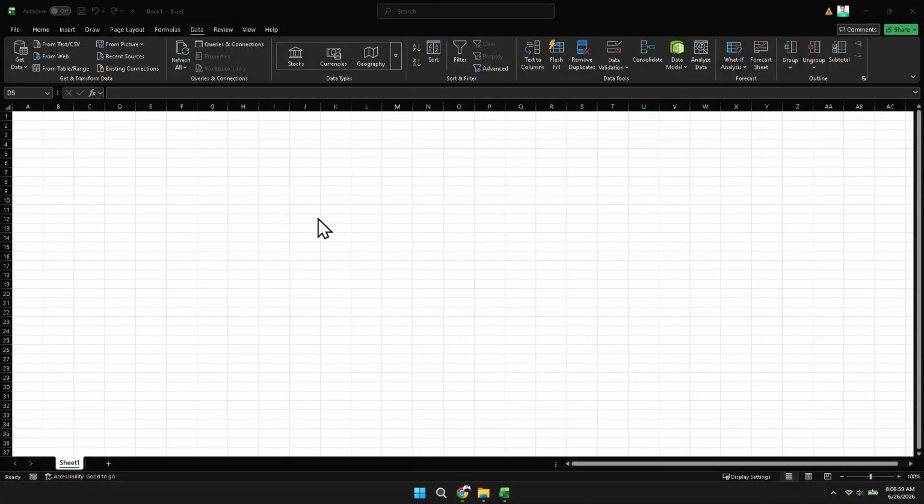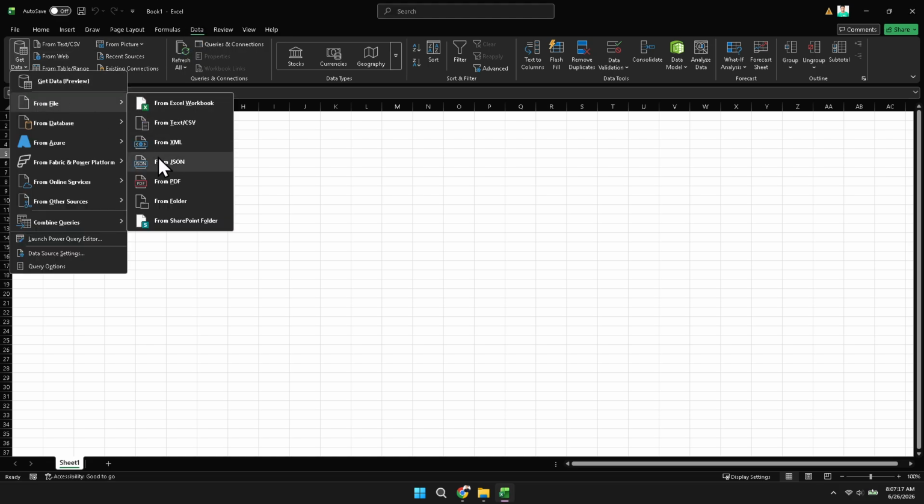Hey everyone, in this video, I'll show you how to connect a folder to Power Query step by step. I'll show you this in Excel, but the process is nearly identical in Power BI Desktop. First, go to the Data tab at the top of your Excel window. Click on Get Data, then from File, and then from Folder.